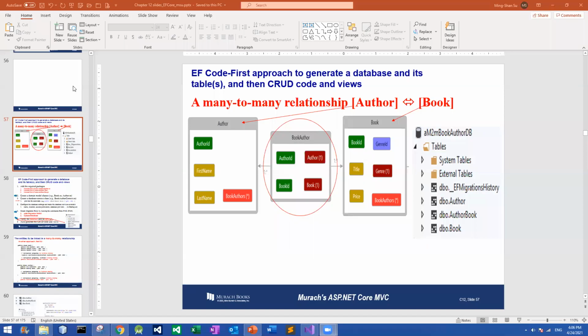Good day, everyone. In this video, I'm going to show you how to quickly use the Entity Framework code first approach to generate a database and its related tables based on the many-to-many relationship. And I'm not going to include the book author entity, also called the bridge entity or the linking entity, between the author and book tables. Okay, so let's get started.